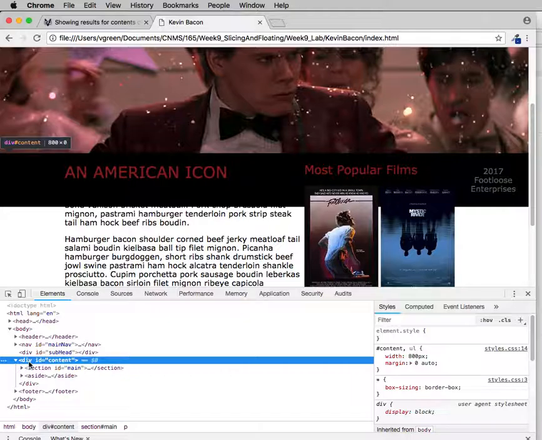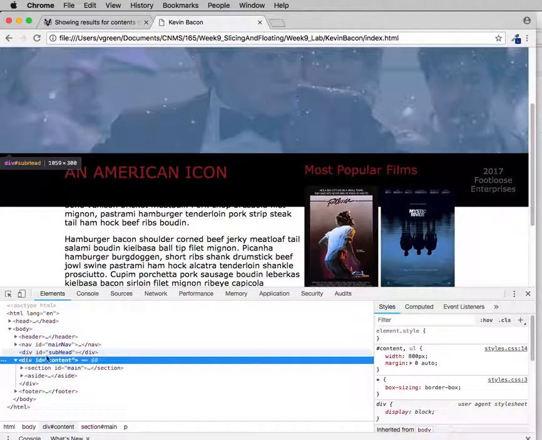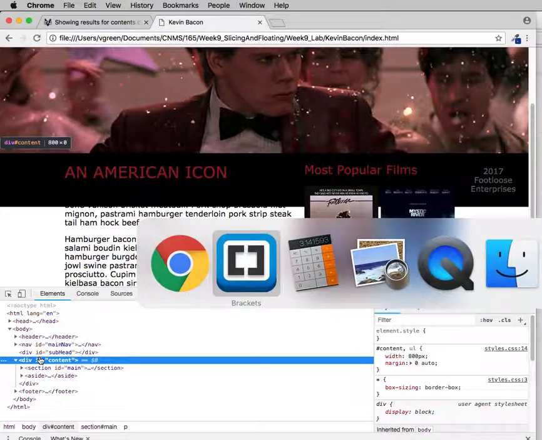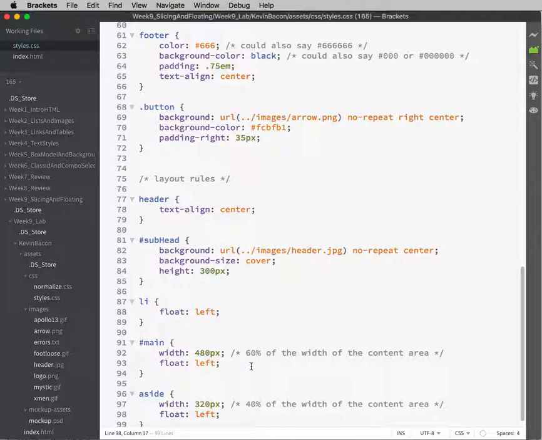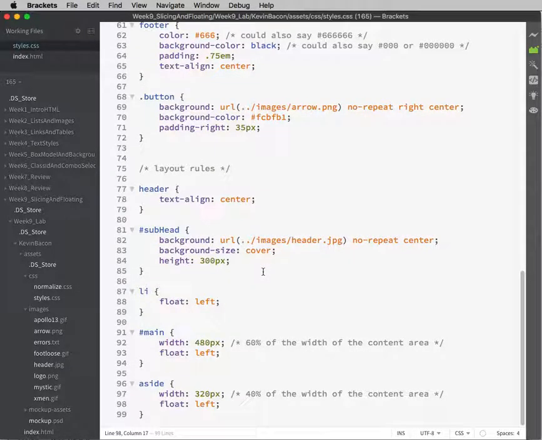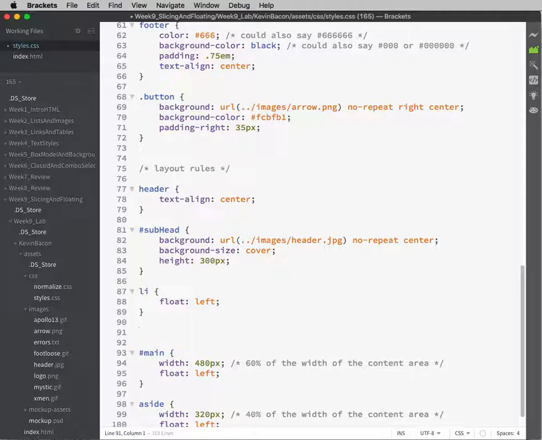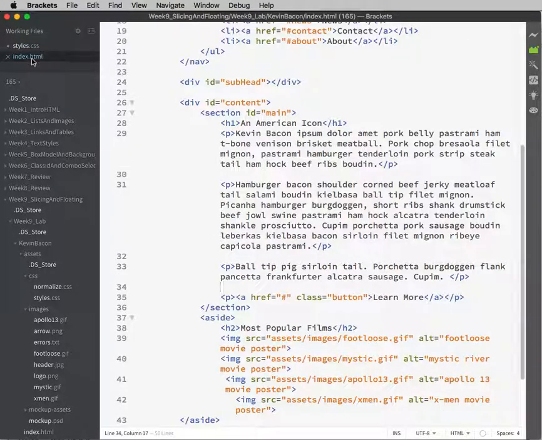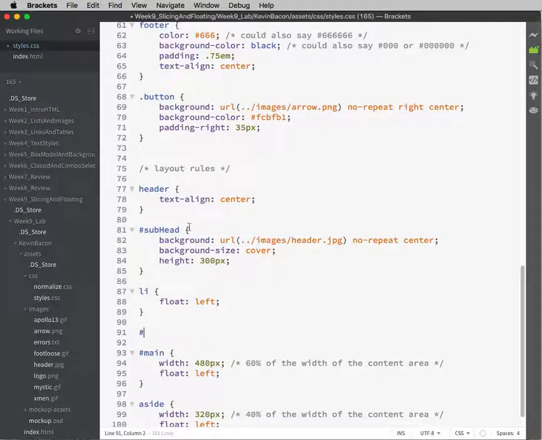Let's apply the clear fix to it, to that ID of content, so that footer won't fly up in our faces like that. Do I have a rule for content? Not yet. I'll probably put it above main since it kind of contains both those things. And I think its ID was content. Pound content. Yep, div ID equals content. Means I'm styling pound content. Let's apply that clear fix.